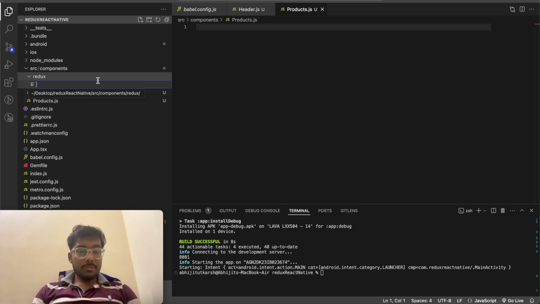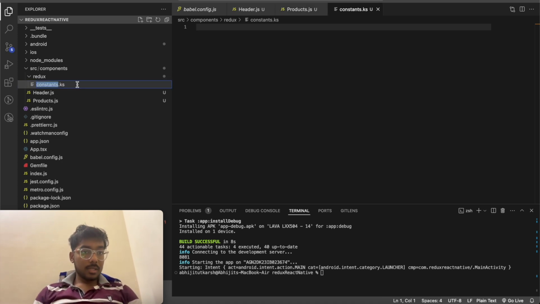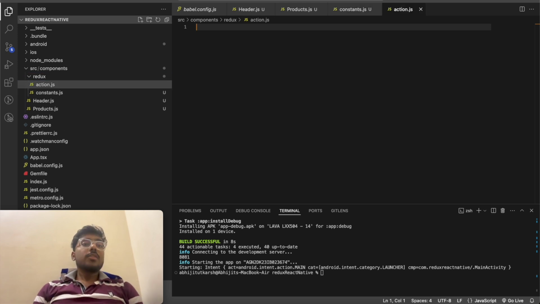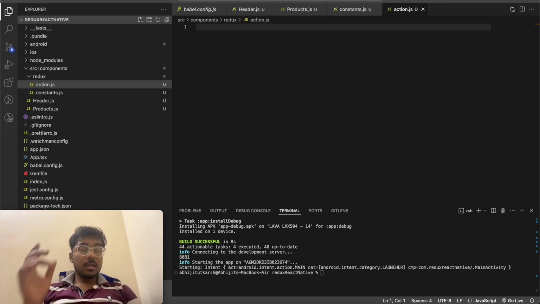Let me create it first. So first I'll be creating the constants.js. Oops, spelling mistake. After that, what I need is actions. If I tell you what actions are, see, how Redux works is, currently we have the UI, which actually puts some action. The action is the thing that we have to do. Let's say we have to add a product to the cart, this is the instruction that will be given by action.